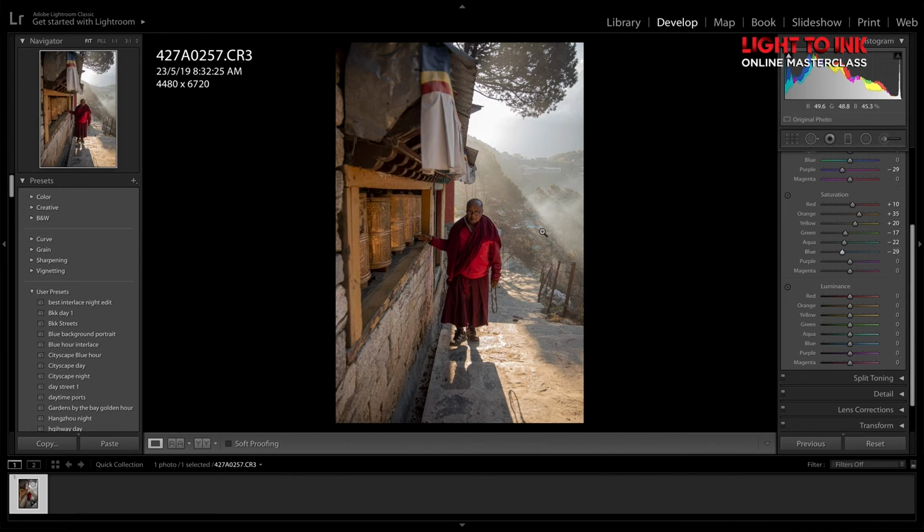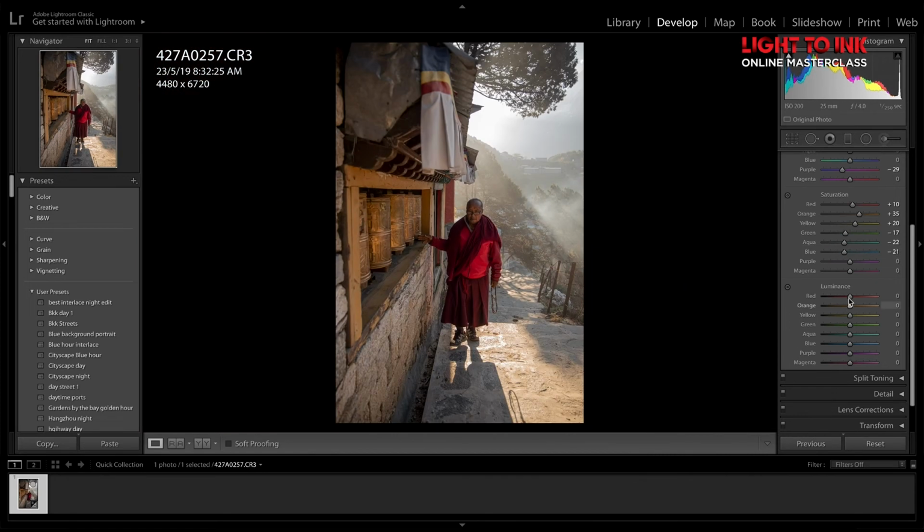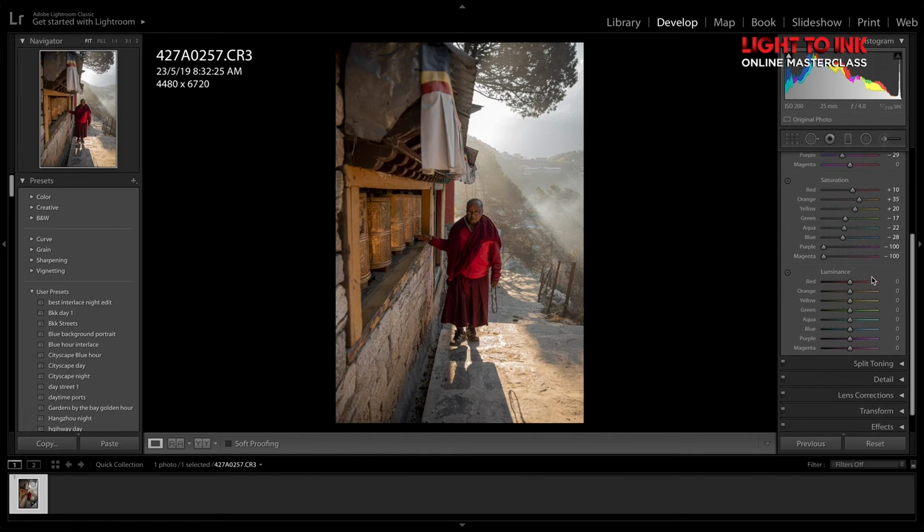Oh, blue is in the background, the houses in the background, you can see. So you might want to be careful. So I'll just decrease it. Same with purple, there's not much purple in here. Magenta, I'll usually just decrease it to -100, it doesn't matter anyways.